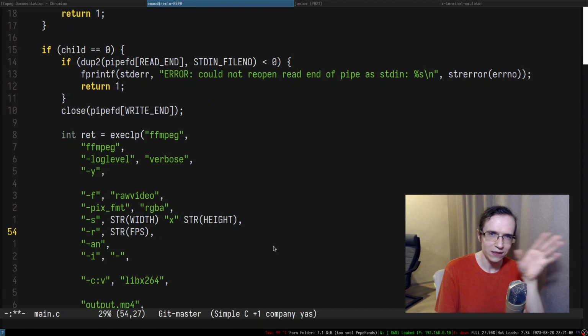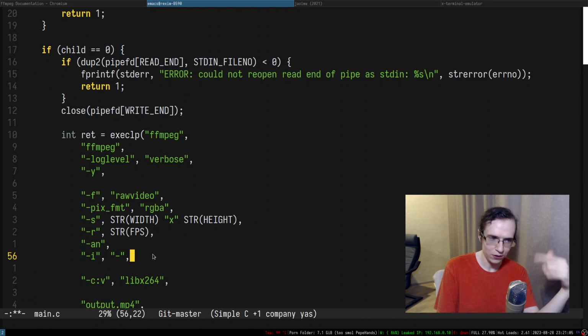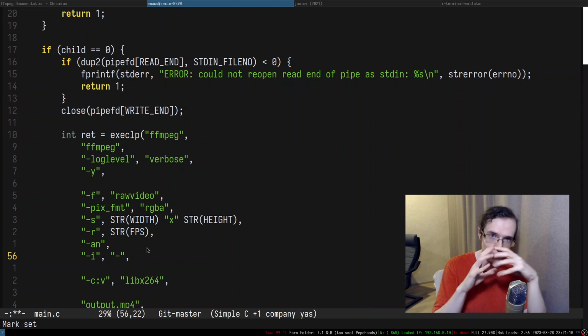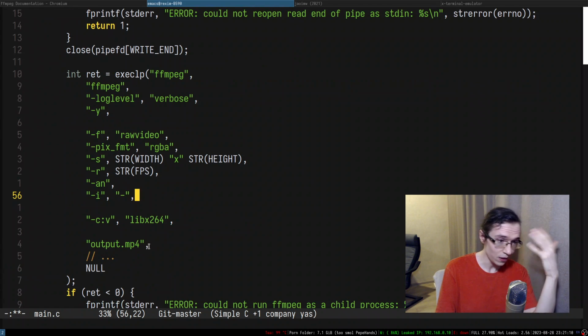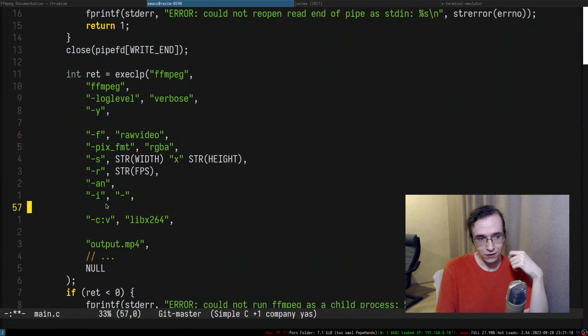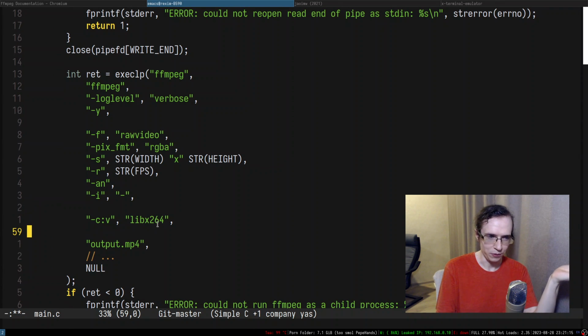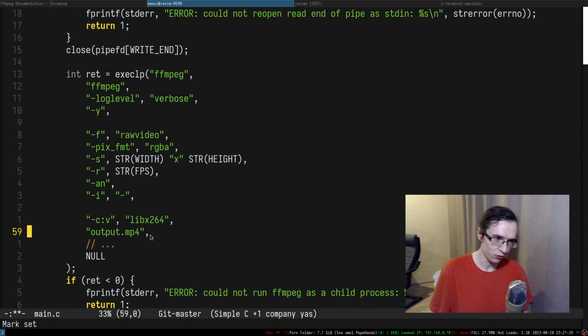And then we're connecting standard input to the pipe, and in the parent application where we're generating frames, we're sending those raw frames to that pipe, and FFmpeg receives that from the standard input and just encodes that. So after that, we get the output parameters, and for the output parameters, we just say that the codec for the video is going to be libx264. It's basically H264, and the output file name is output MP4, and that's basically it.